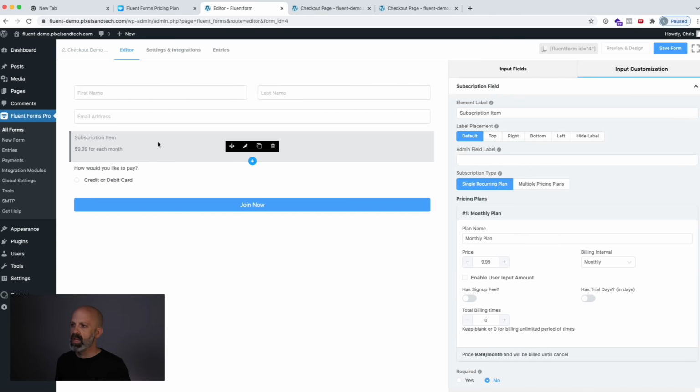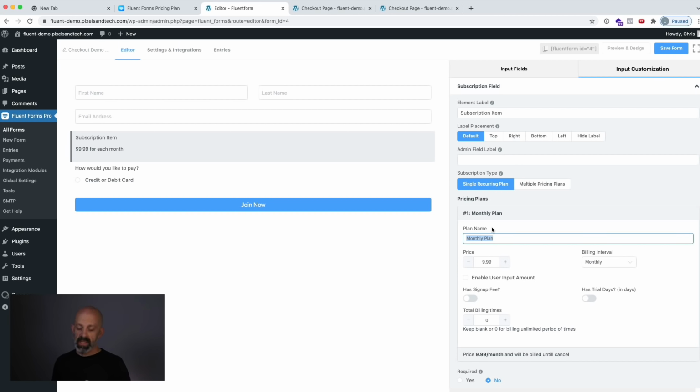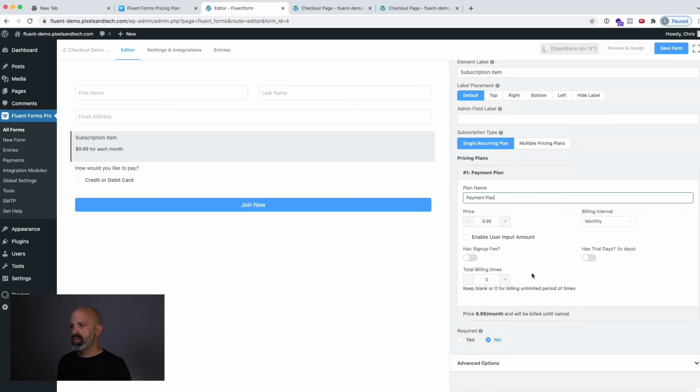So this one, when you click on it, actually gives you quite a lot of options here. So down here under payment plan, what I'm going to do is change this name to payment plan, and I'm going to set this up first as a payment plan to have, say, 2 payments. So what I'm going to do is total billing times. If you keep it on 0, that's where it becomes a subscription. It'll just keep on billing unlimited. So I'm going to do 2. So they're going to be billed twice at, we're just going to leave it at $9.99.